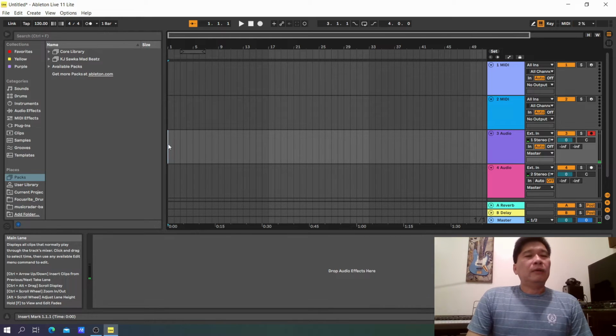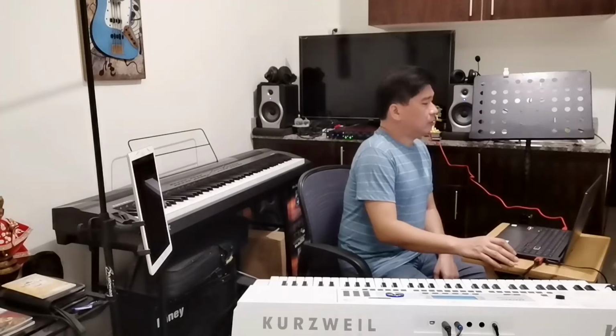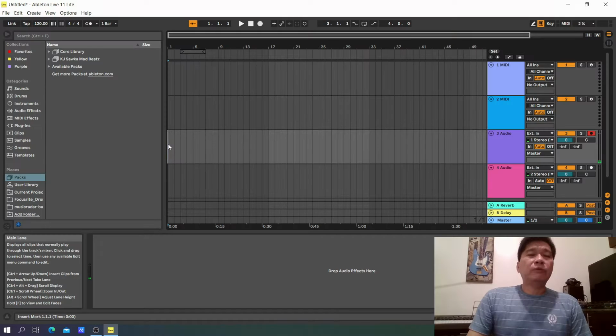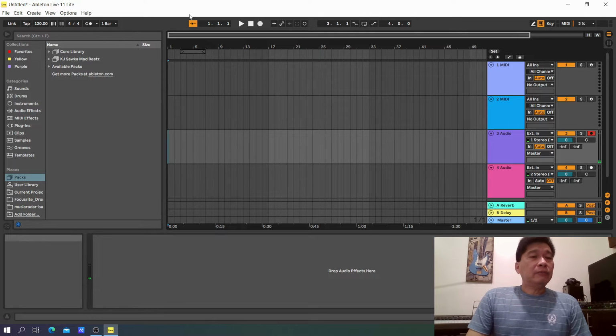So I want to use a metronome. You know, the metronome device, the one that helps you play a steady beat when you are playing. So in here we have the metronome. So I'm going to make this yellow so I can hear it while I'm playing.